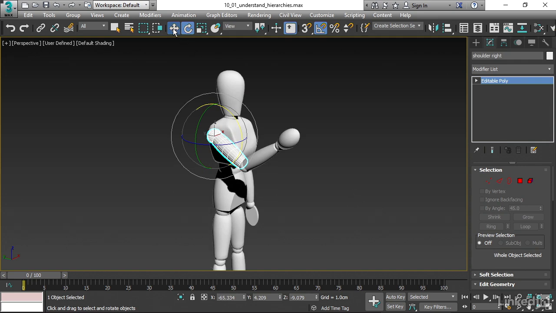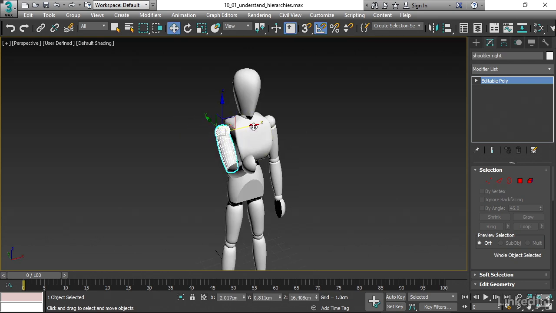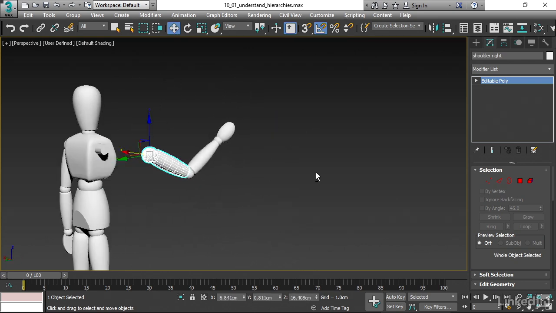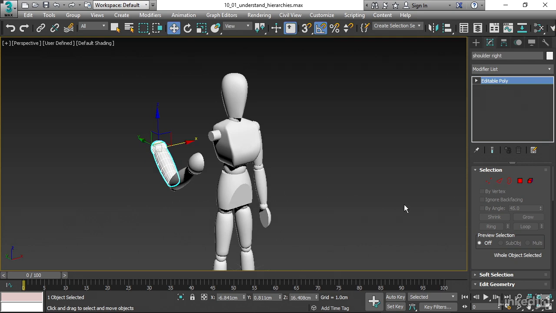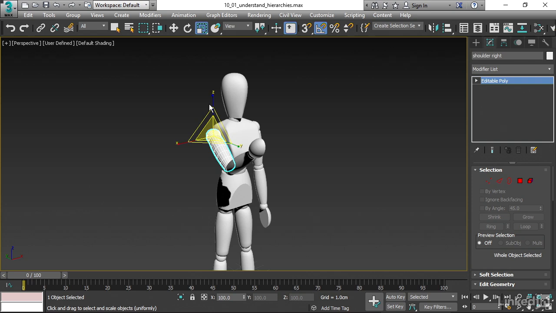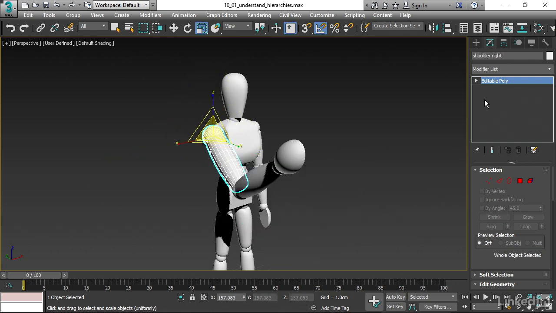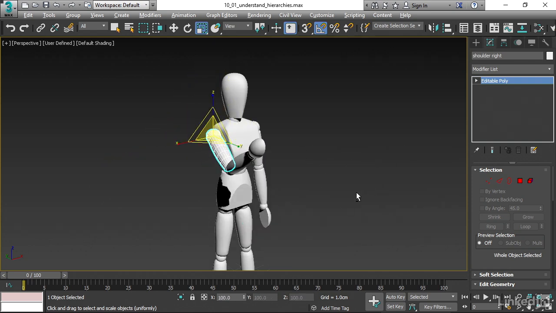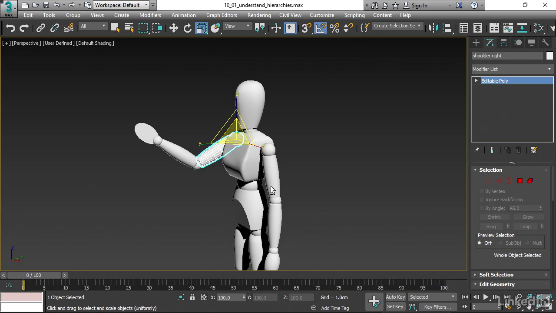Same thing with position. If I use the Move tool and move the shoulder, we'll see that its children are going to follow. I'll undo that, Control Z. And again, likewise with scale. Scale is inherited too. Undo that with Control Z. Pretty simple, pretty basic stuff.